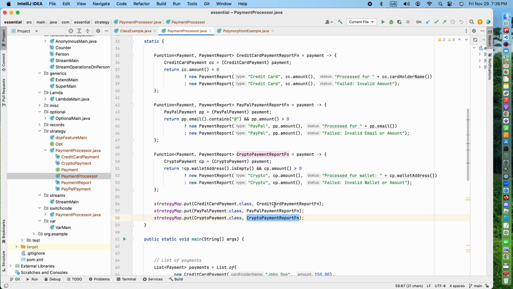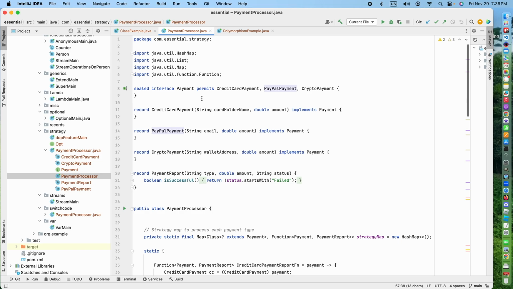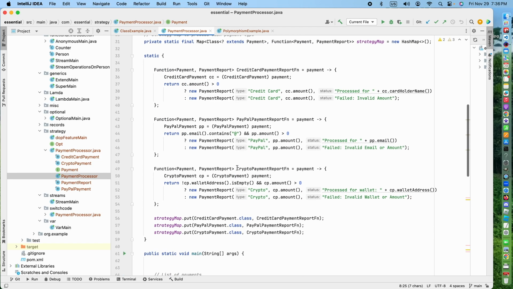So the key value. Now the question is why it is credit payment dot class. The reason is that whether it is credit card payment or PayPal payment, it is dynamically resolved, and payment is the parent class.